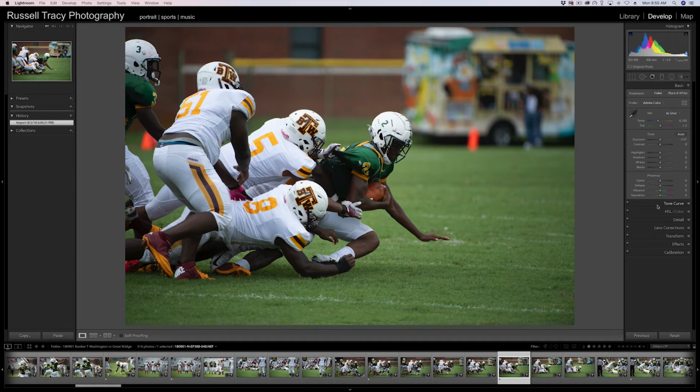So if I go down here, I want to adjust the tone curve. I click tone curve, basic closes, tone curve opens, and so on and so forth. This is going to be really handy if you're editing on a laptop, especially if you don't have a big monitor or anything like that, just to keep everything right where you can see it.